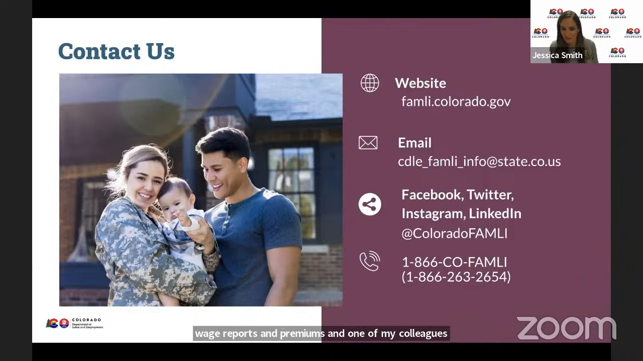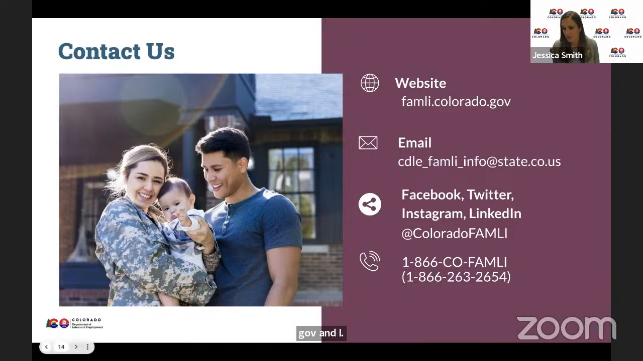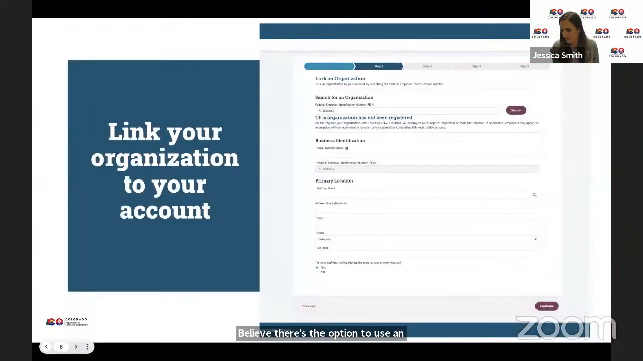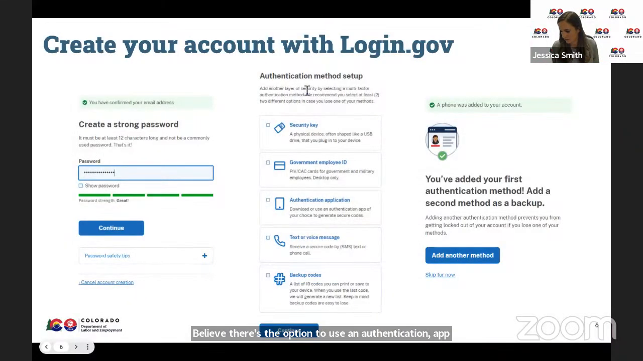Laura, is there a web-based app for the authentication app, or does it have to be on a cell? Good question. That's in regards to login.gov, and I believe there's the option to use an authentication app. Naeem, feel free to jump in if anyone knows off the top of my head. Yep, authentication application is here on your screen. So you are able to use that with login.gov.